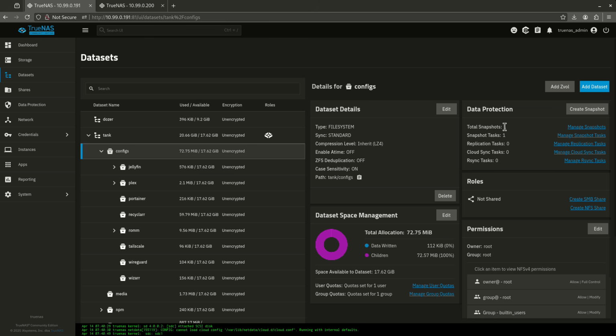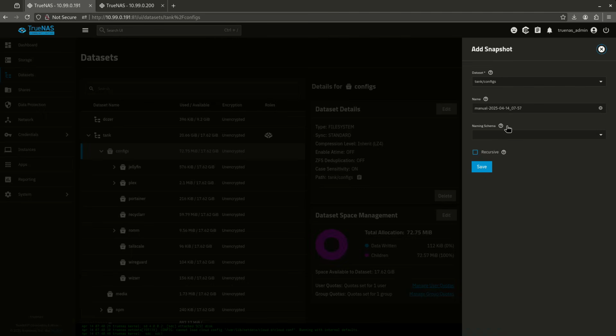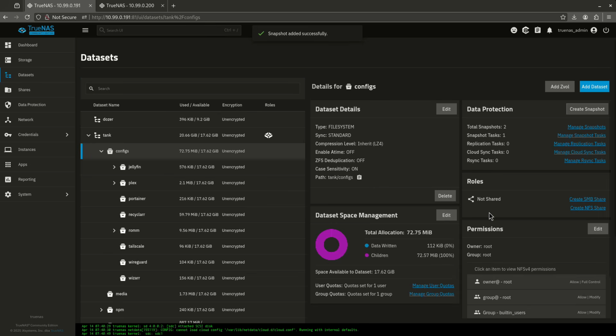You can see there's already a snapshot taken from another testing time that I did, and I have a snapshot task as well. So let's go ahead and create a snapshot here, and I'm just going to hit recursive and hit save. And there we go. That was that simple just to create a snapshot. It's now backed up all this data in a snapshot on TrueNAS.